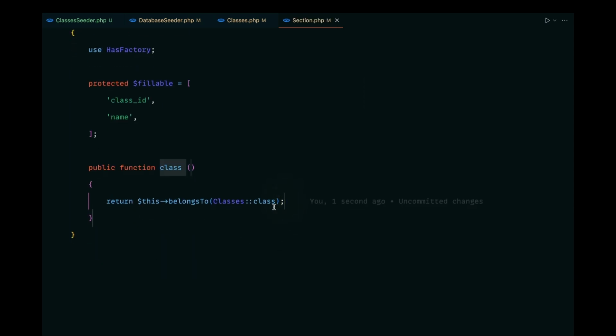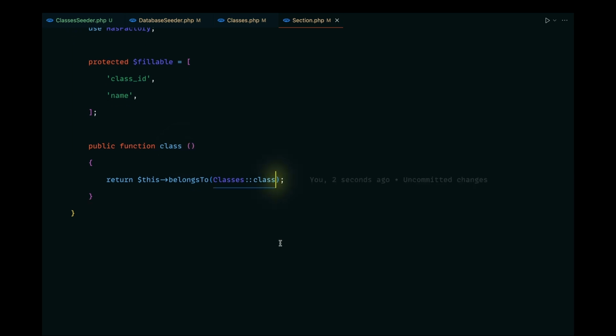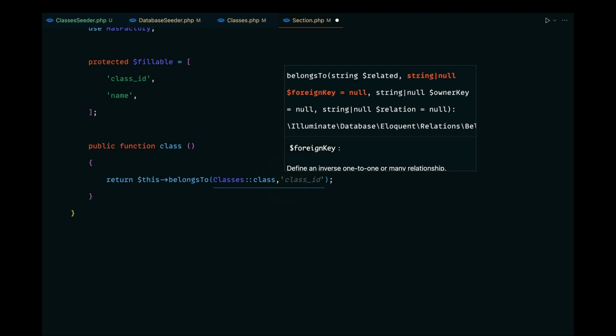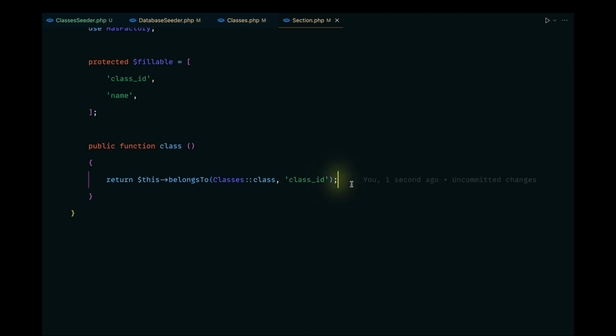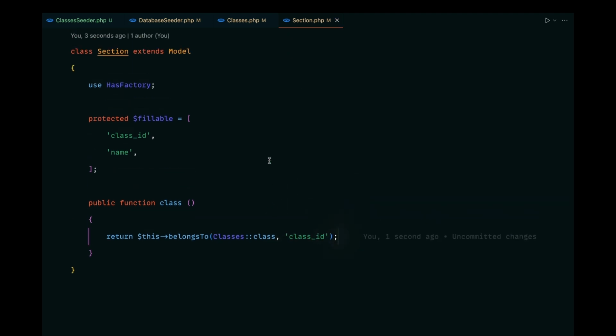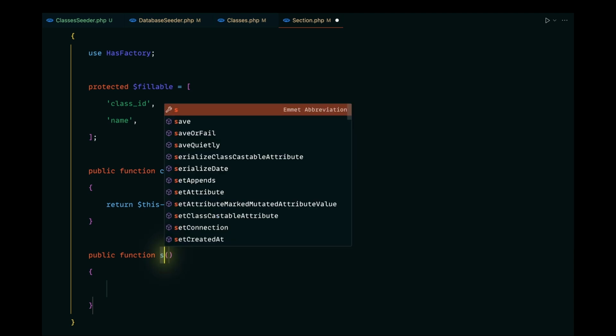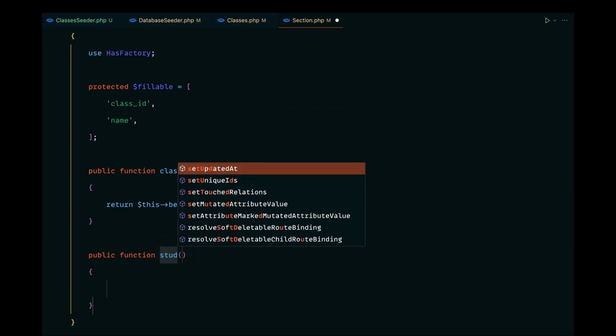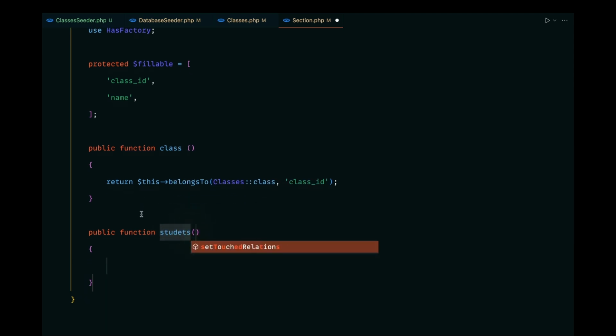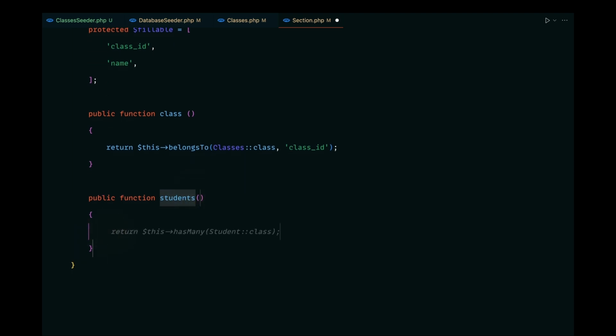And what else do we need? Okay, this belongs to a certain class, and the relationship here is going to be class ID. So yeah, let's pass that in. And let's also define the relationship for the student. Each section can have many students, so let's define that relationship. Students, this has many student class.